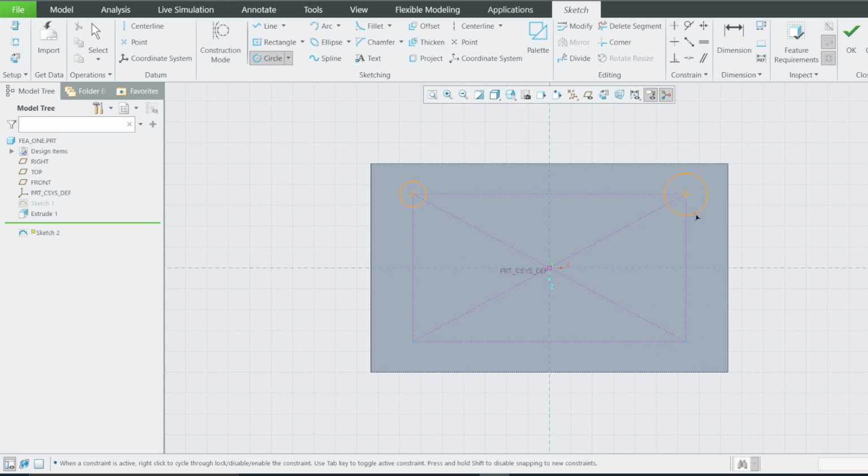You can see on this circle, there's an icon that says they are equal. This means these two circles are equal. You just need to dimension one. The same case here, also here the same case. Then you just need to dimension one circle here to be maybe 10.